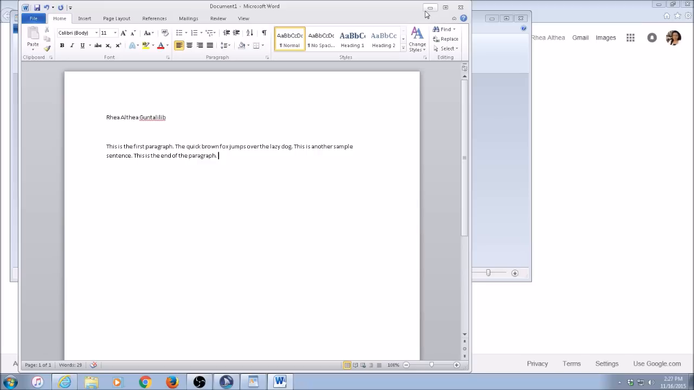So now that I have typed some text here in my blank Word document, the next question is, how will I read this text? Well, it depends on how I want to read it. I could read it line by line by simply pressing the up and down arrow keys.